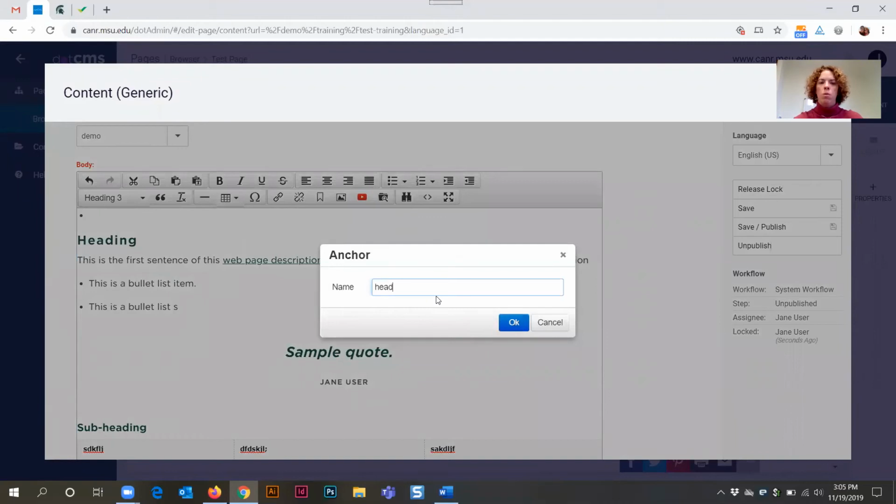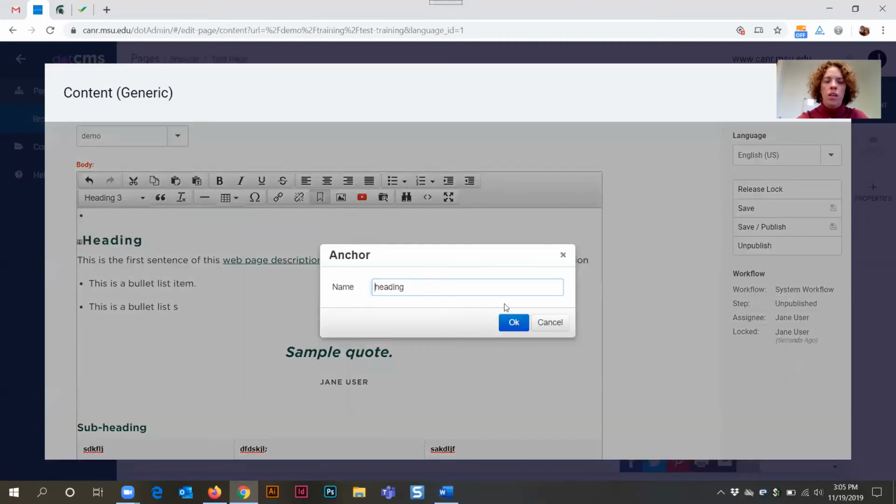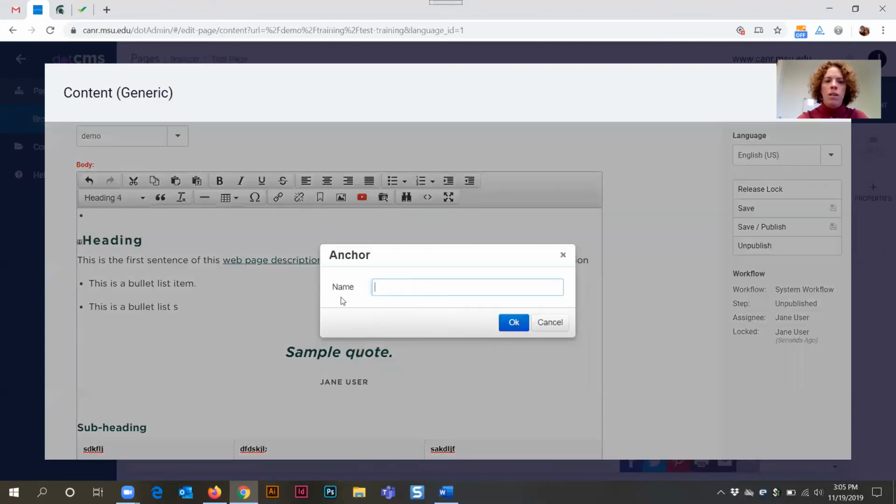And for this, I'm just going to put in heading. Typically, an anchor tag is something really short. It's like one, maybe two words, could even be an acronym, and there's no spaces in this content for an anchor tag. And you're going to click the OK button, and now you're going to see this little anchor symbol that shows up here, and I can actually click on that to get back in there if I need to make any changes to that. Now let's say we want this subheading to also be added to this anchor list. So I'm going to click on the anchor button again with my cursor down there, and I'm going to call this one sub.